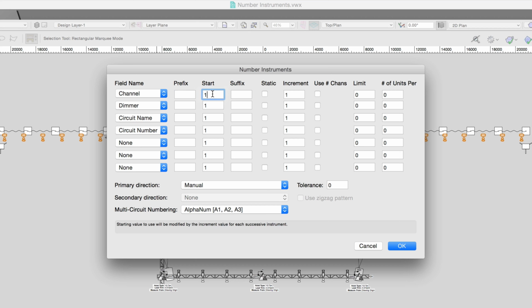Let's start the channel number at 101 for these devices, and put the dimmer in universe A by typing A for the prefix. We'll start the dimmer at 1 and increment by 4. This means that each numbered instrument will increase the dimmer number by 4. For circuit name, we'll enter MLA for the start value for our moving lights. Let's check the box for static, so that this field stays the same for each instrument that we number.